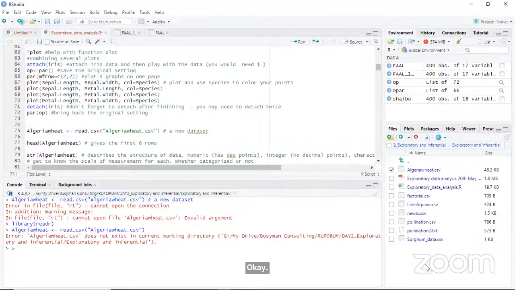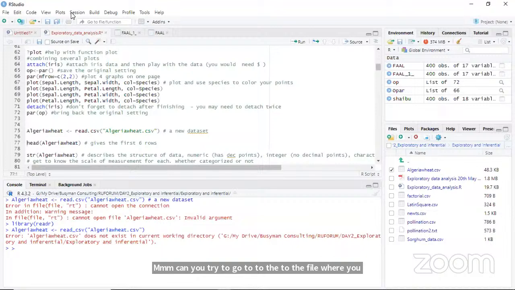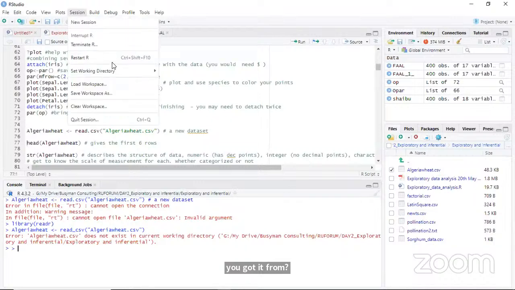What you probably did in the original file, it's a bit strange because it is showing something and then it does not exist in the current working directory. It's a bit strange. Can you try to go to the file where you got it from, the folder where you got it from? Can you show me the folder where you got it from? You need to first stop sharing. Then when you open the folder, instead of sharing while the folder is open on your screen, you go to share screen and then show us the folder.